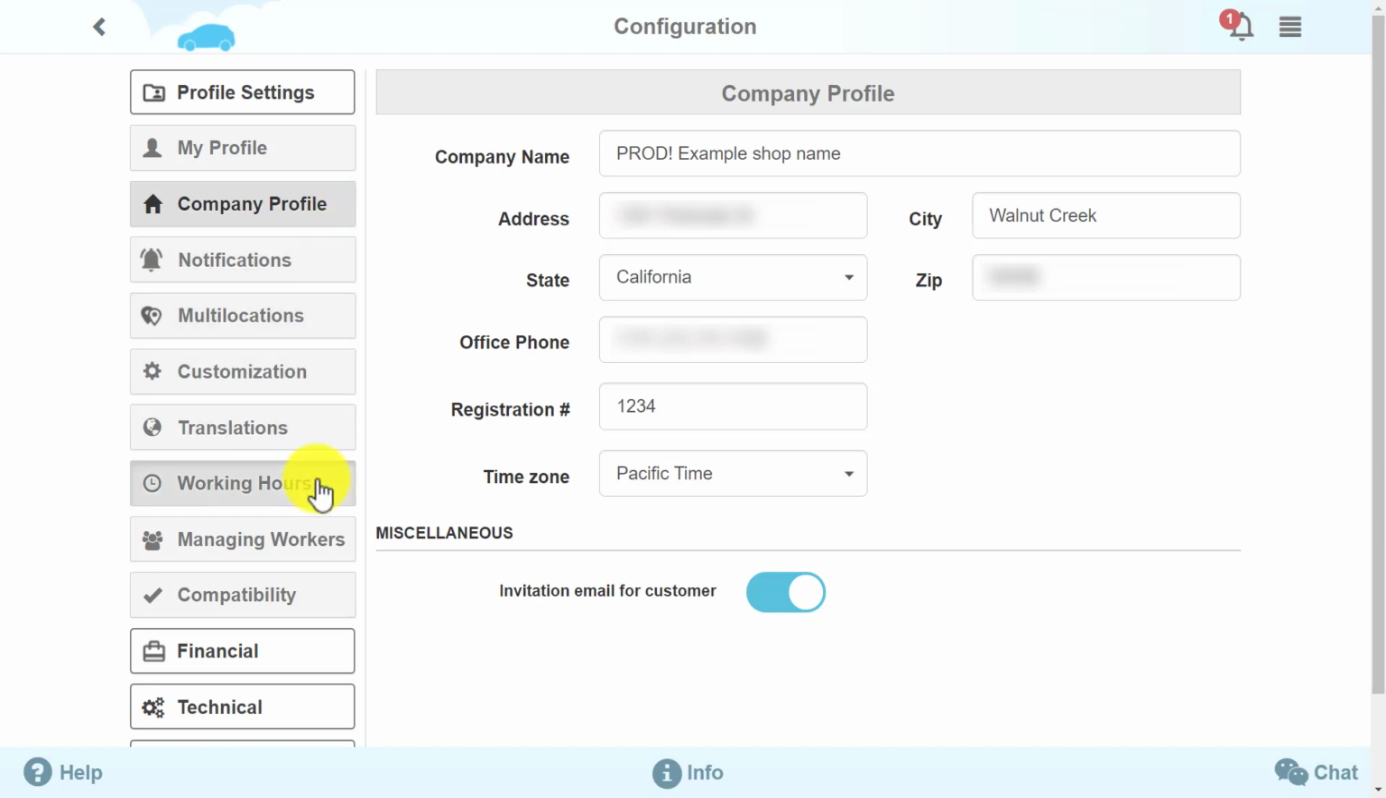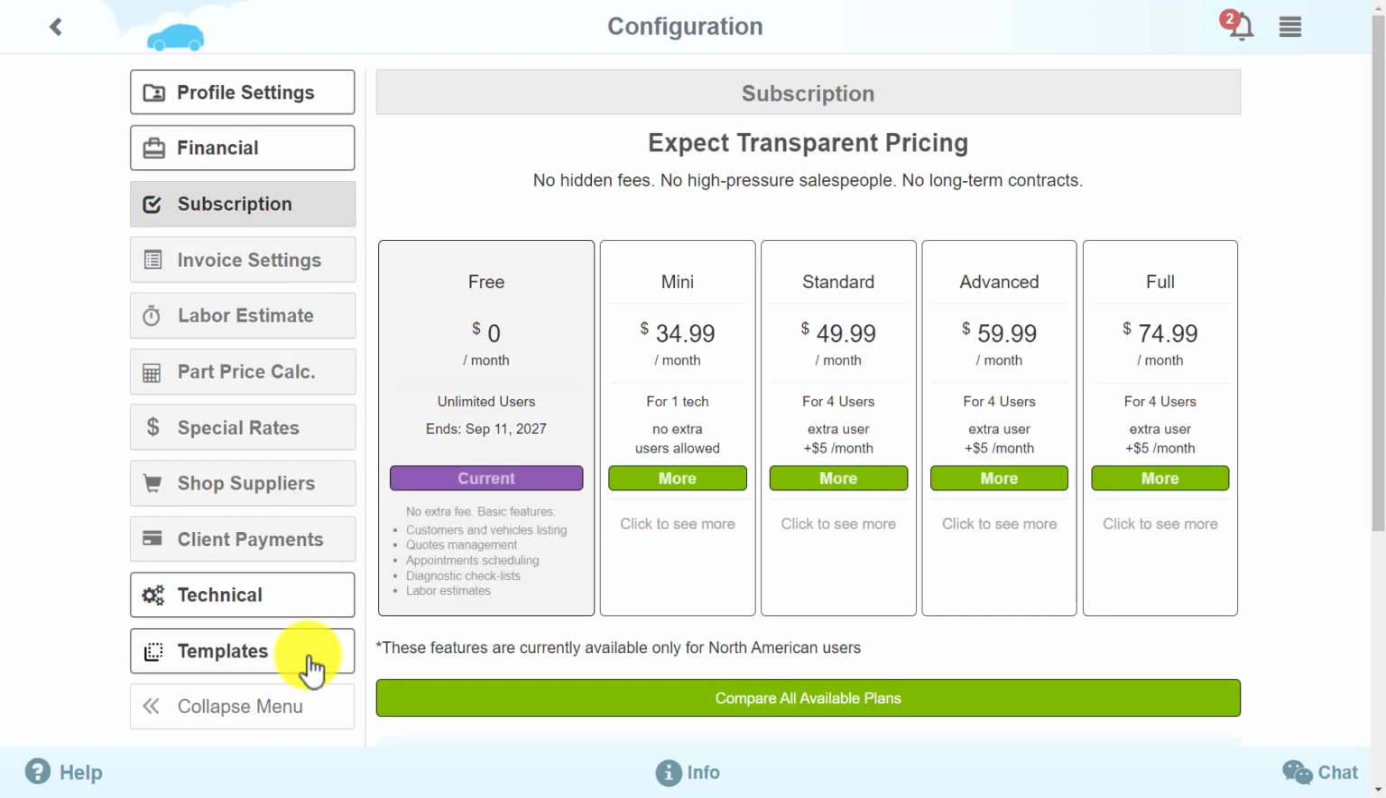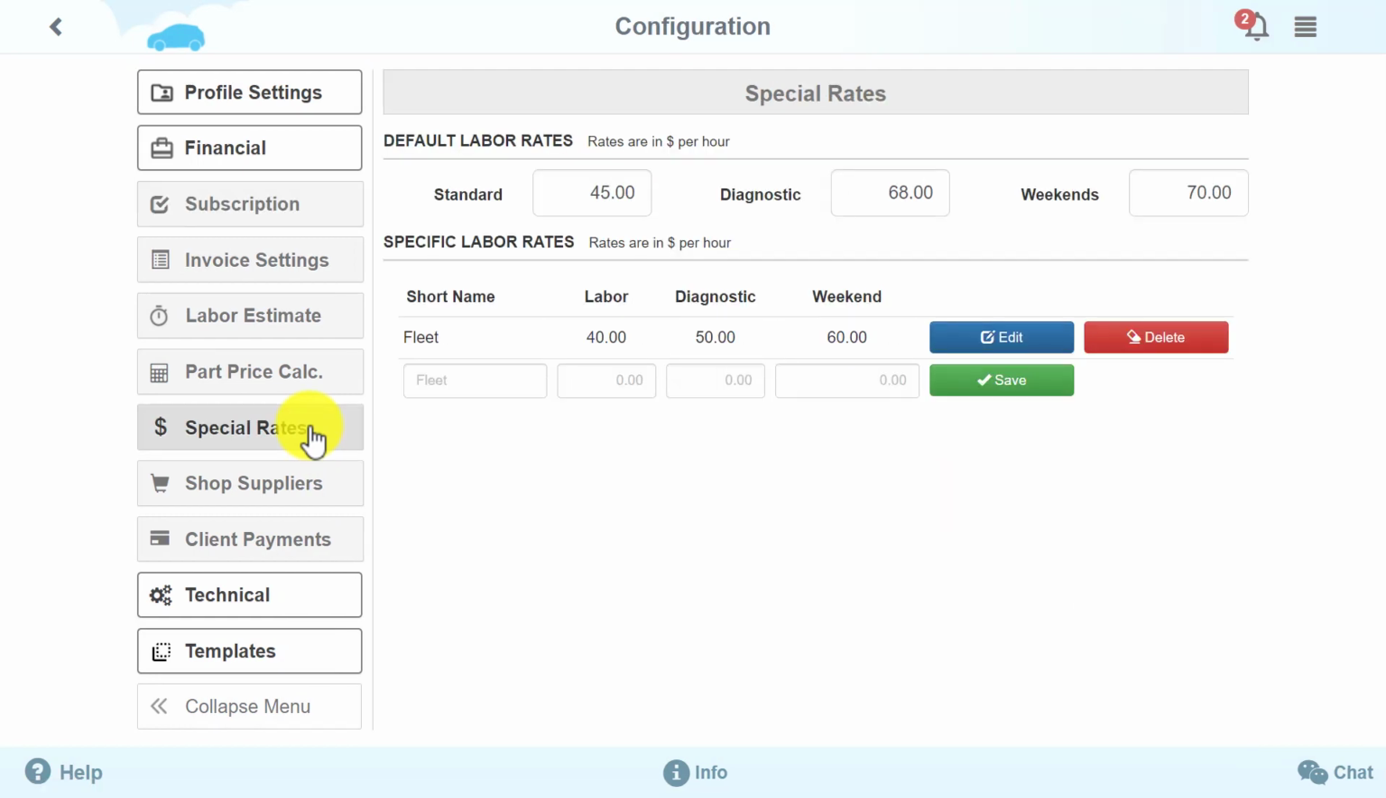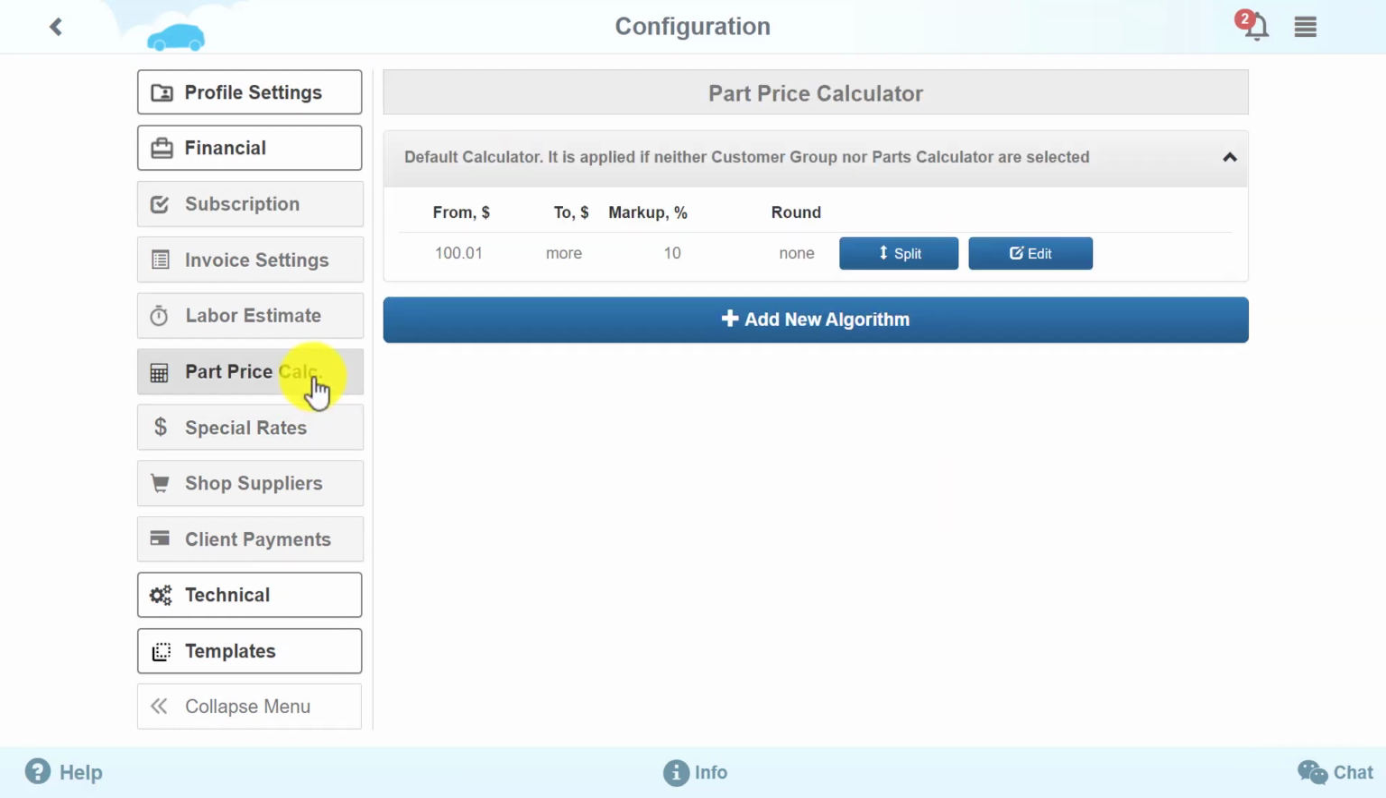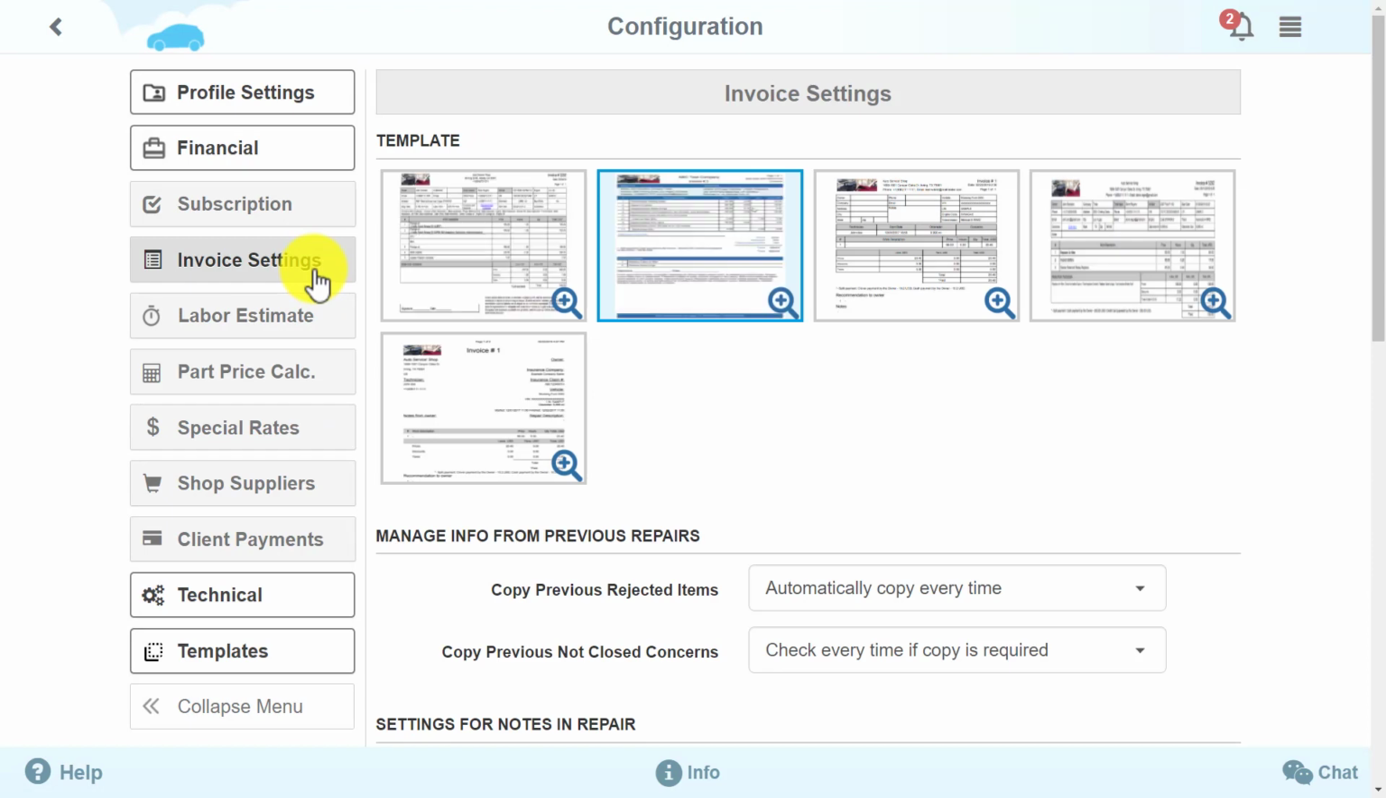Set your work hours, cost of repair per hour, markups, taxes, and other parameters of your shop to customize the layout of an invoice.